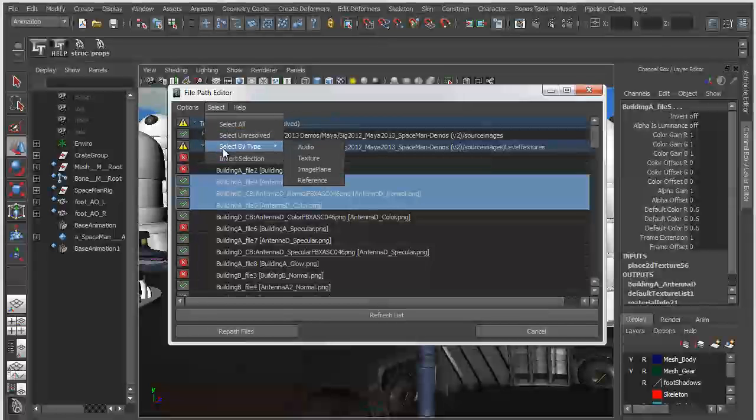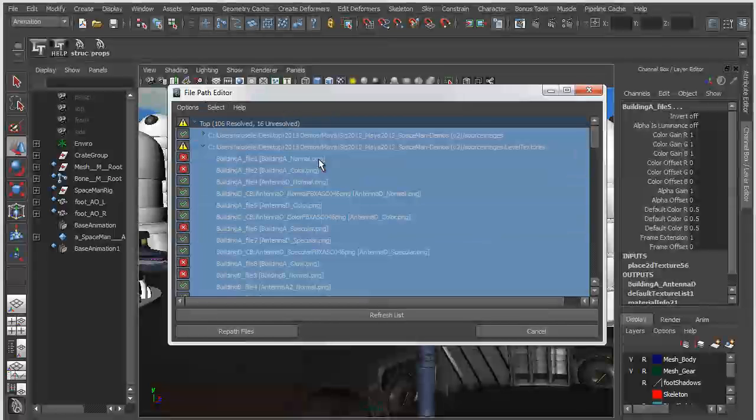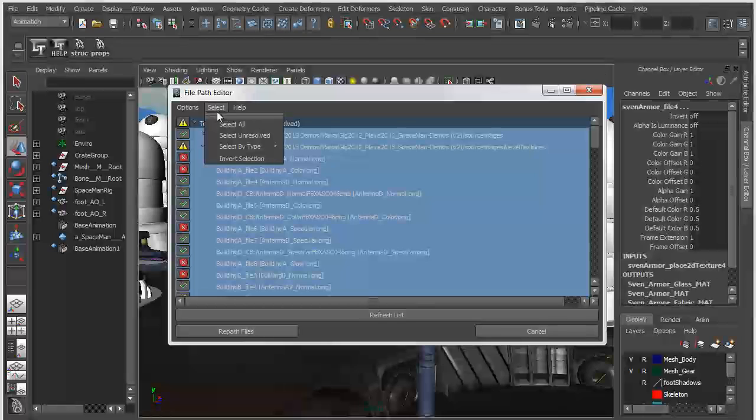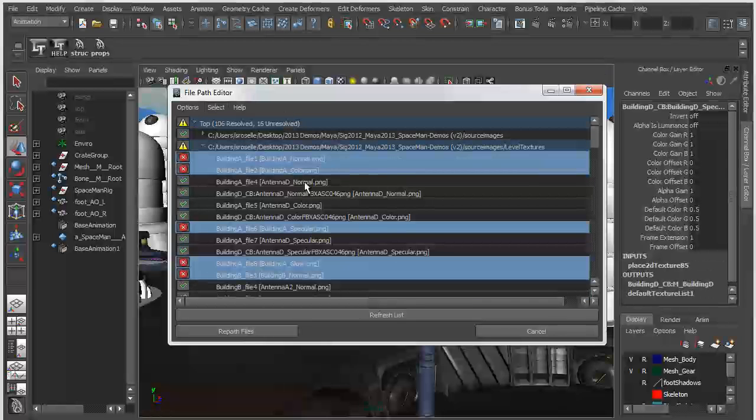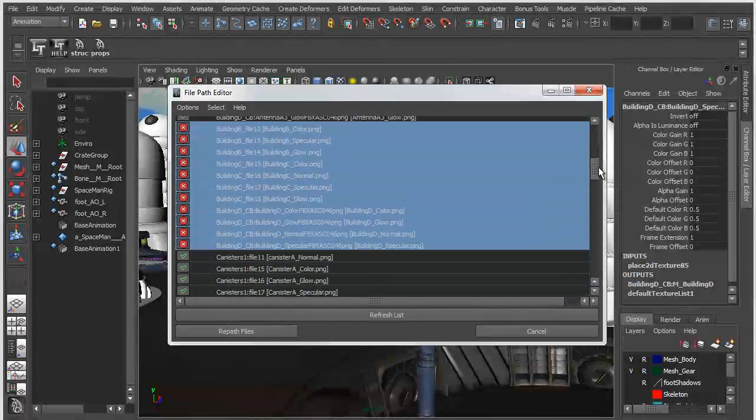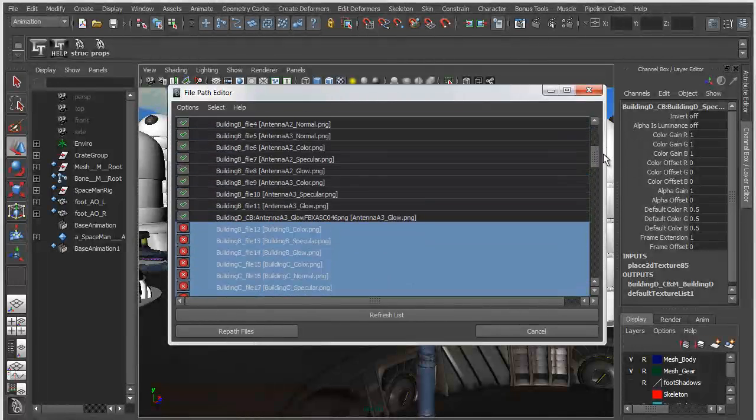So rather than going in and replacing these one by one, I can go into the select options and I can select either all by type, in which case it would select all of the textures, or I can actually go in and just select anything that has not been resolved by default, and that will select all of the missing elements basically that I need to correct.